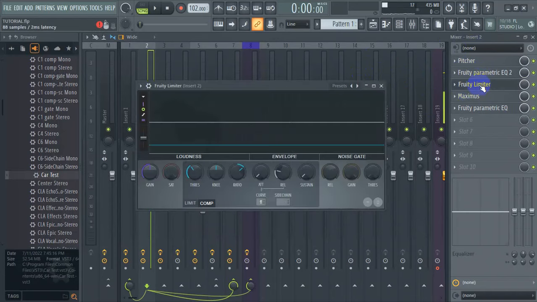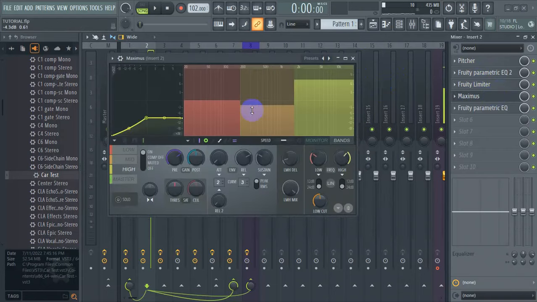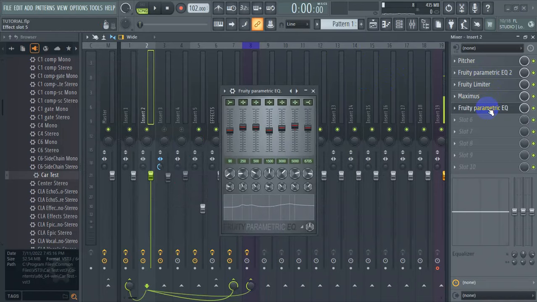I use a Fruity Limiter, and I use Maximus, a multiband compressor. Then I use another one, the Parametric EQ, to do a little tuning on the vocal, because it all comes down to how you tune your vocals and so forth.